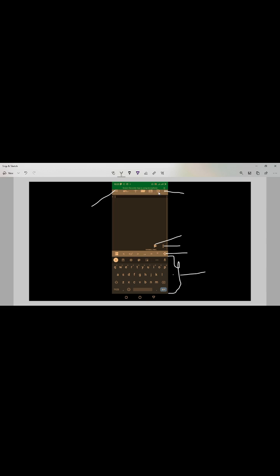Now you will see this curve button. This curve button is the undo button. If you type in something and you made a mistake, you can simply click on it to undo what you have typed. That is the undo button.